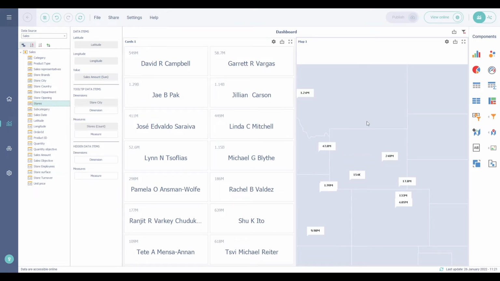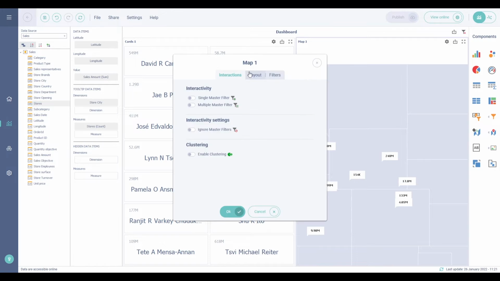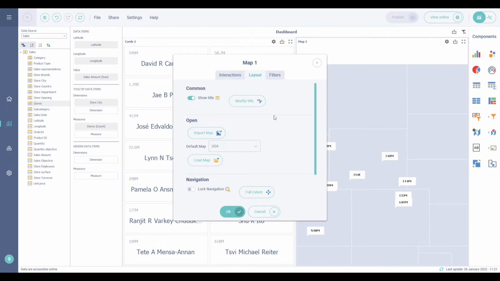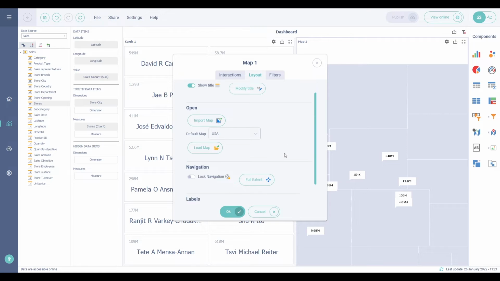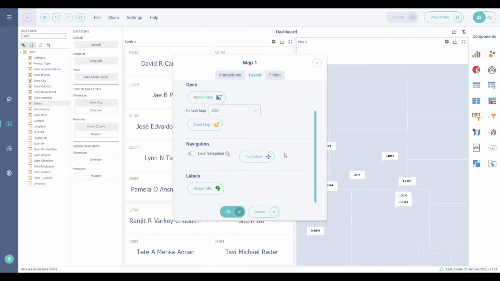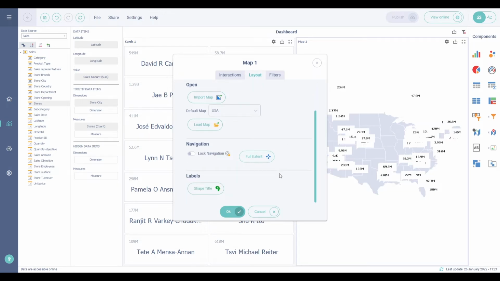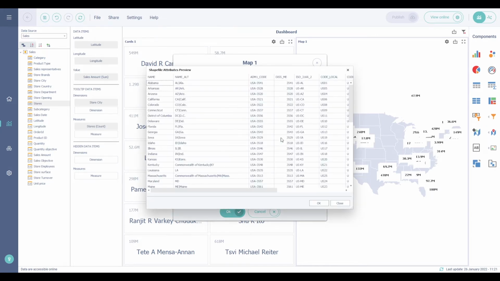We can configure our map by clicking on the cogwheel and make some changes in the Layout tab. First, you can rename your map. You can edit the tooltip measures and dimensions and the values. Lock or unlock the navigation. Full extent allows you to display the entire map. You can also edit shape titles. You can select an attribute from the list or use the preview window.